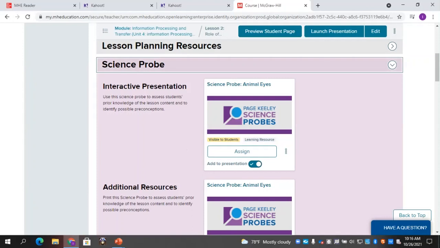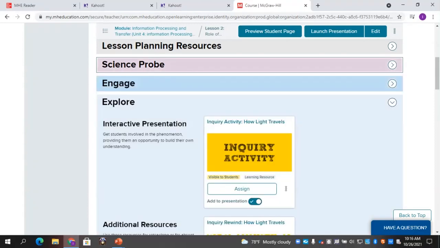So just like the phenomena video, if you want to integrate great technology, assign this remotely, okay? And have students share their ideas remotely. It looks just like the physical probe, okay?